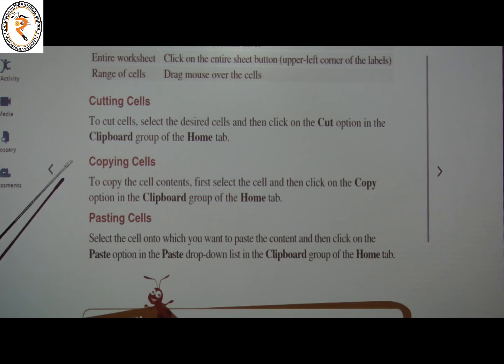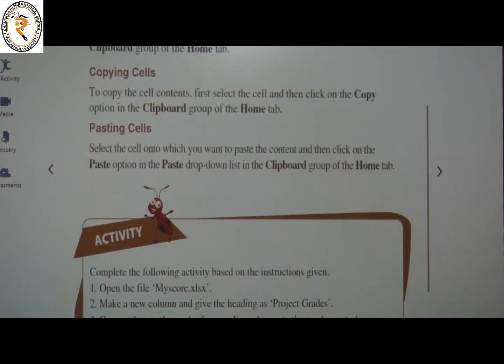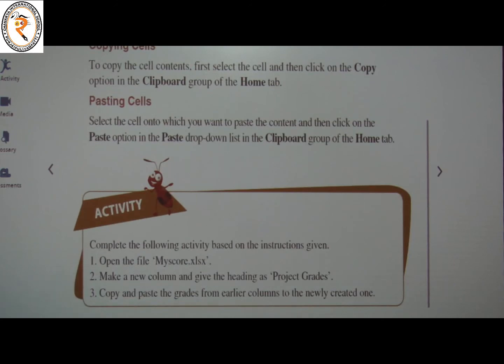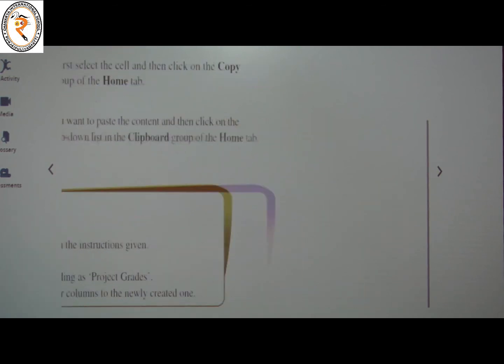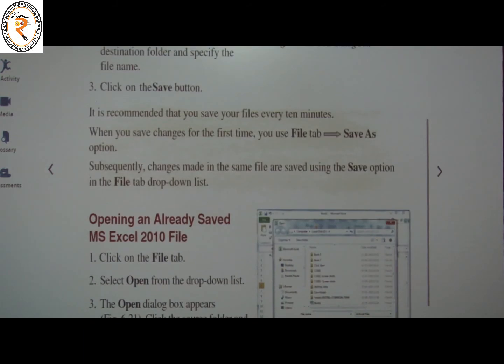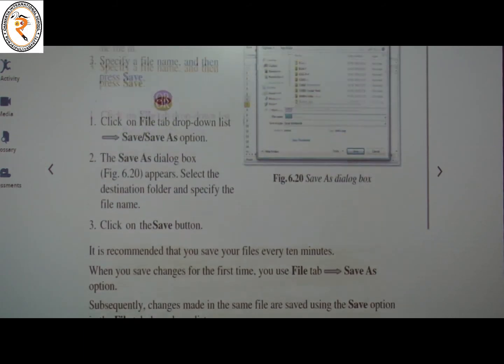Next we are moving to copying cells. What is the shortcut key for copying? Ctrl plus C. We can select the cell, then select the Copy option from the Clipboard group of the Home tab. If I want to paste, Ctrl plus V. We can also select the Paste option from the Paste drop down list in the Clipboard group of the Home tab. So these are some of the editing options in MS Excel.